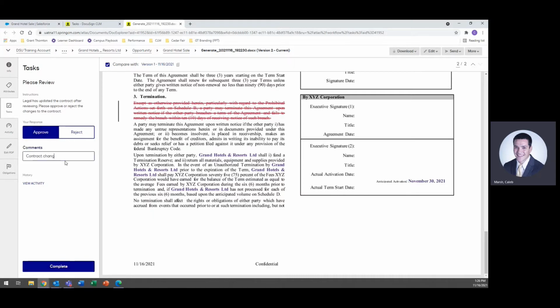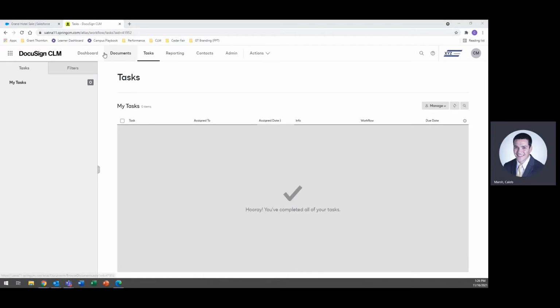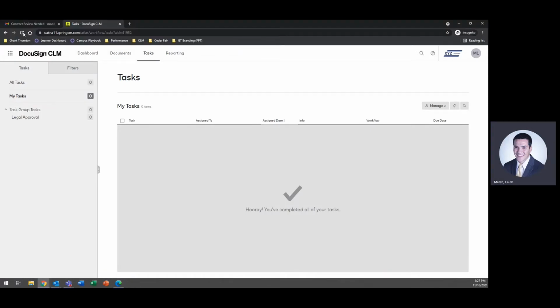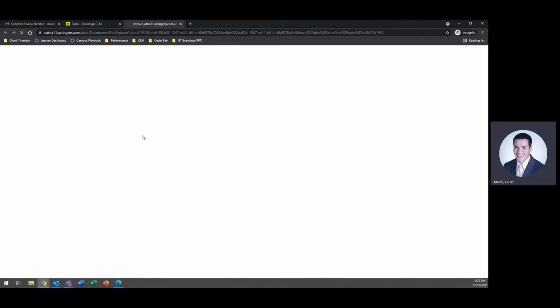Contract changes are approved. And click on complete. We can see that we have no more tasks. So we go back to the legal persona and they now have to decide what happens with the contract.